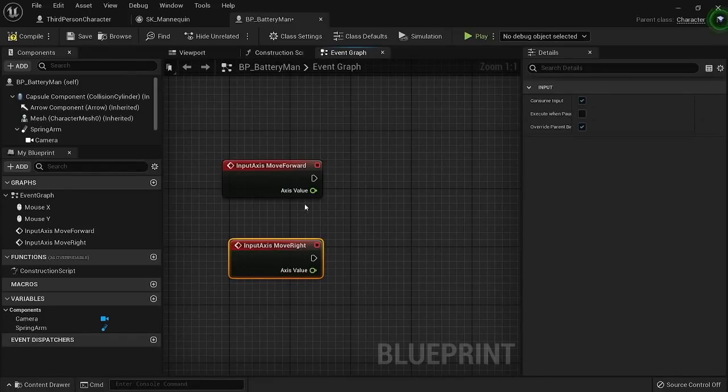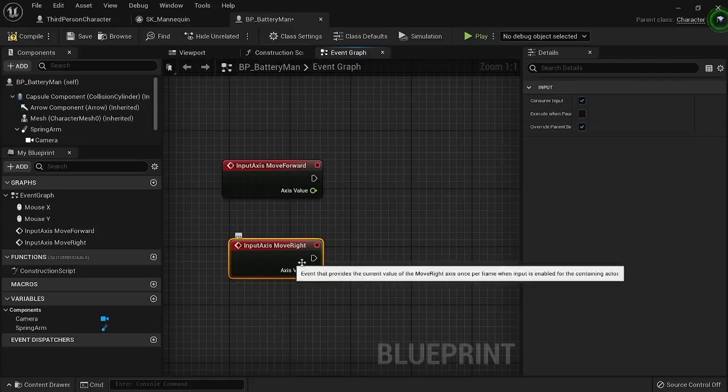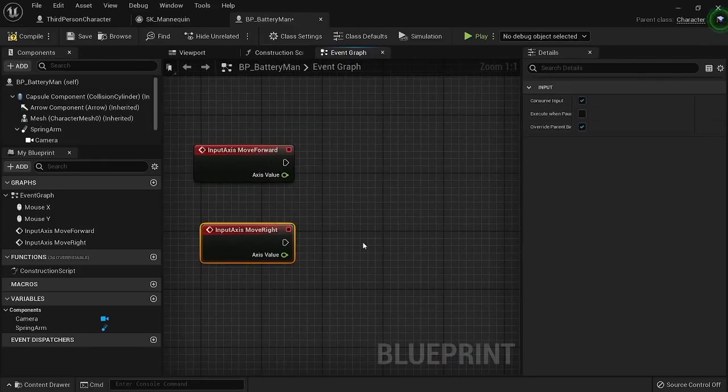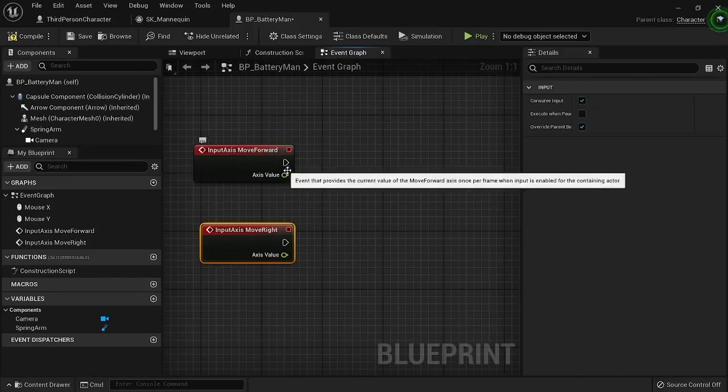For move forward, I'm going to add this axis value to something called the forward vector of the character. The forward vector is basically a vector that defines the forward direction. And here we're going to add this to the right vector. The right vector is essentially the vector that defines the right direction.